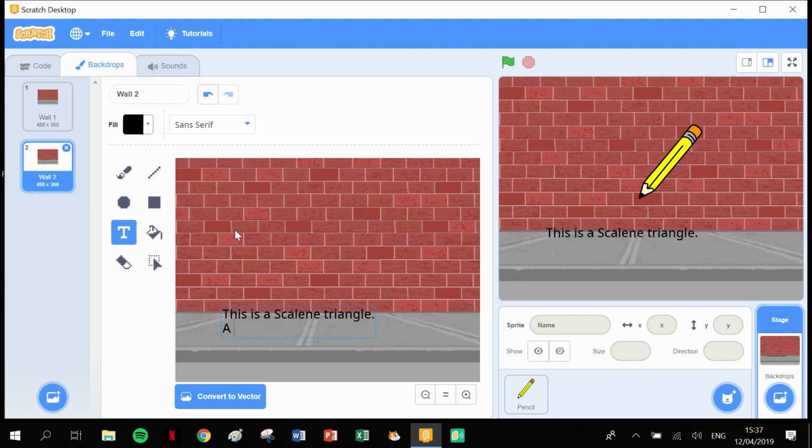A scalene triangle, S-C-A-L-E-N-E triangle, T-R-I-A-N-G-L-E. A scalene triangle has, and I'm going to drop down a line here because the text will just get too long, has 3 unequal length sides. That's what we want to say here. 3 unequal, U-N-E-Q-U-A-L, unequal length, L-E-N-G-T-H, sides, S-I-D-E-S. Stick a full stop there.